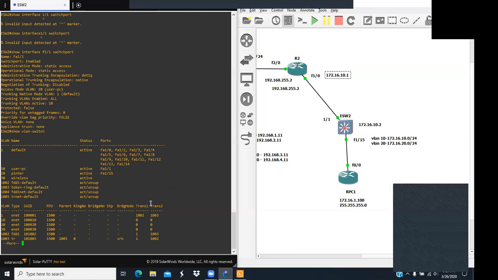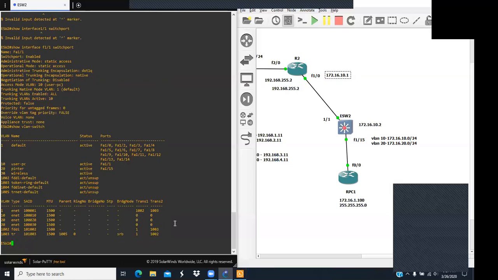So we want to make FA1/1 a trunk port instead of an access port, right? Okay, put quit in here first. Now show run interface F1/1. Then hit enter.